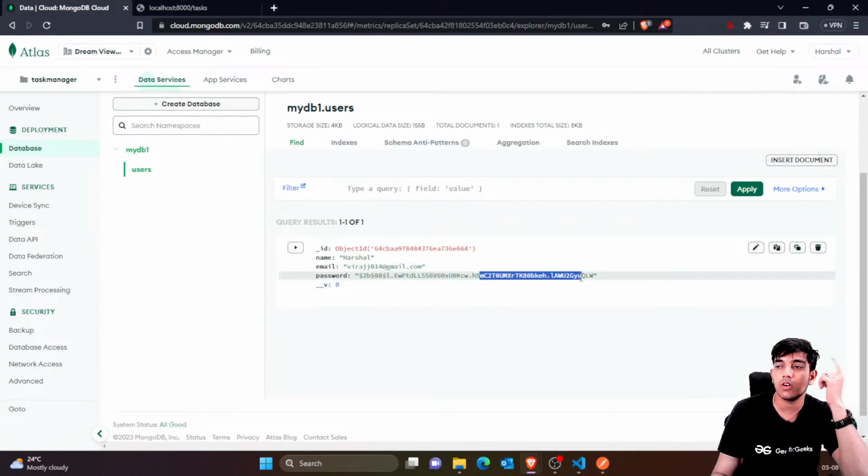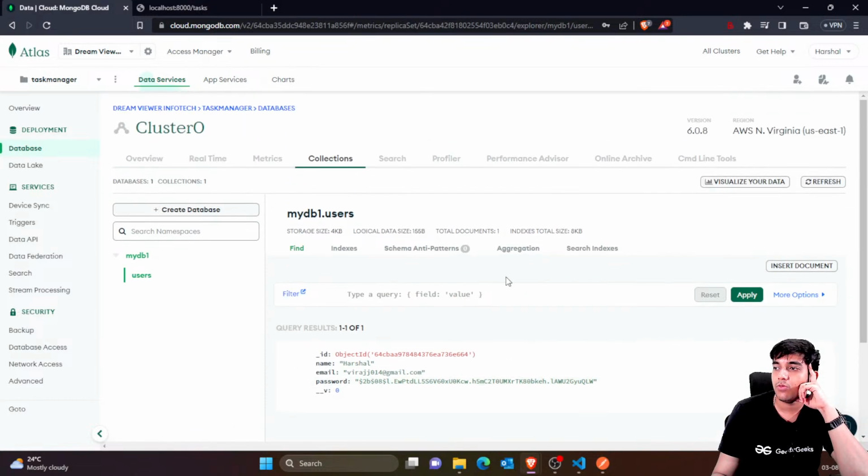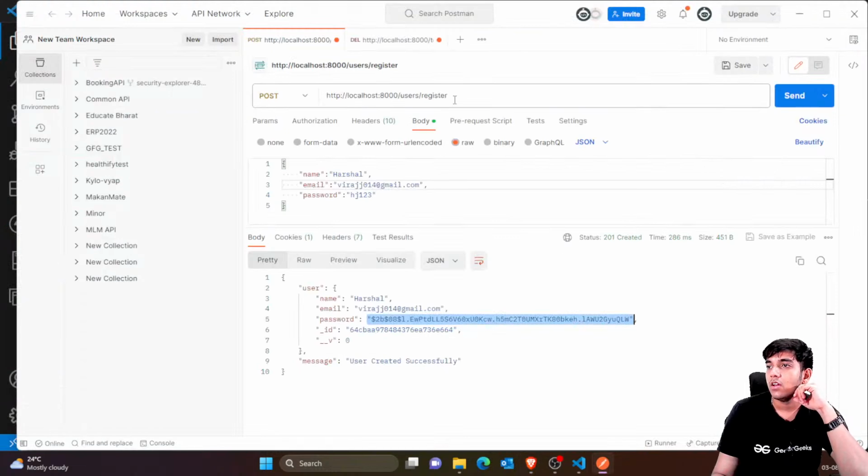So this is way more secure, and that's why we are using hashed passwords. If you aren't able to see things, you can simply click on refresh and you would be able to see this. Okay, so everything is fine. You can see that we are able to register. Now after register, we have to check the login part.